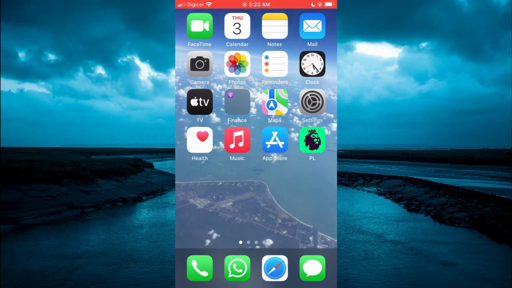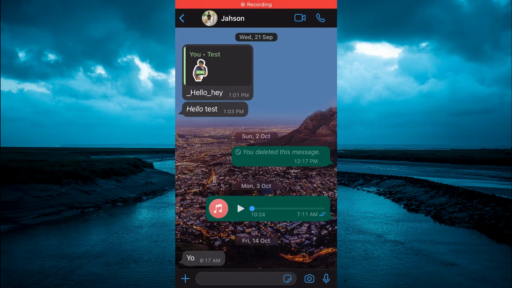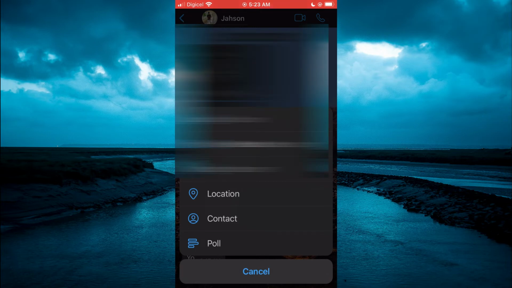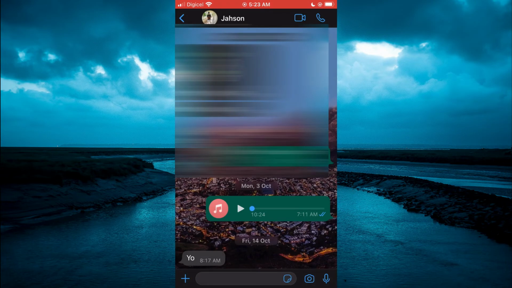First, you are going to open WhatsApp. Then you are going to select the chat that you would like to send the photo to. Then you are going to tap on the plus in the bottom left-hand corner. And you are going to select Photo and Video Library.